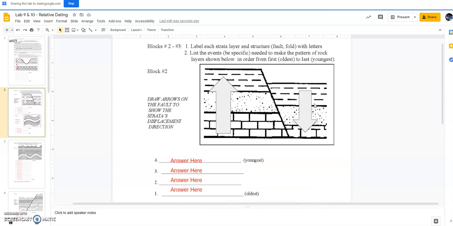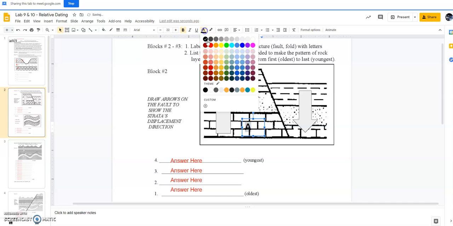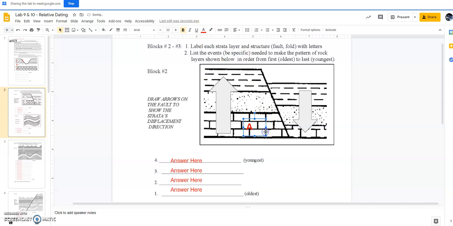I guess it's very much like the last one then, right? So let's insert text box. We're going to label this label A. Just like before, I'm going to make it a little bit bigger. I'm going to make it red so you guys can see it easier. Next one would be B. And the next one would be C.